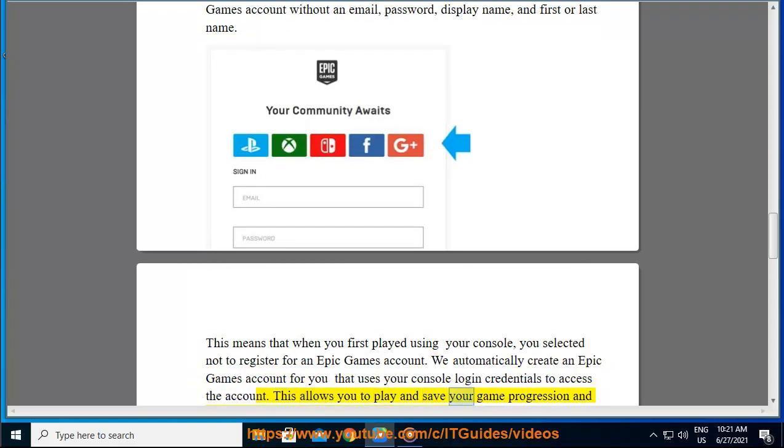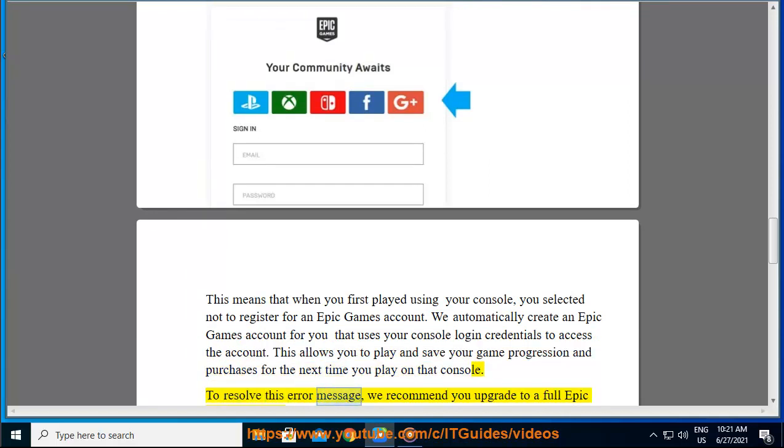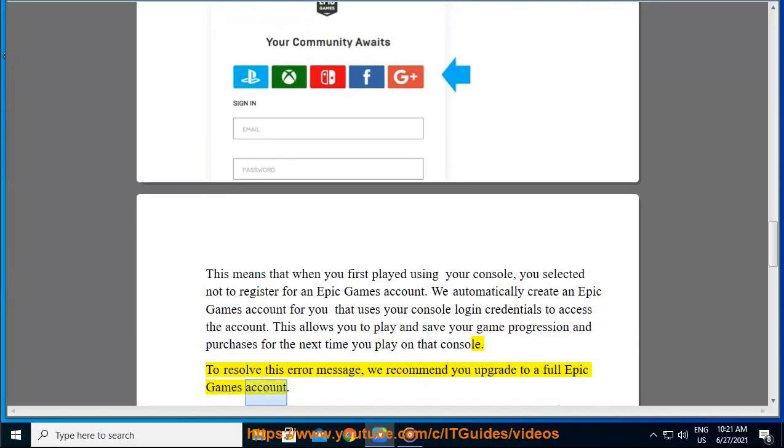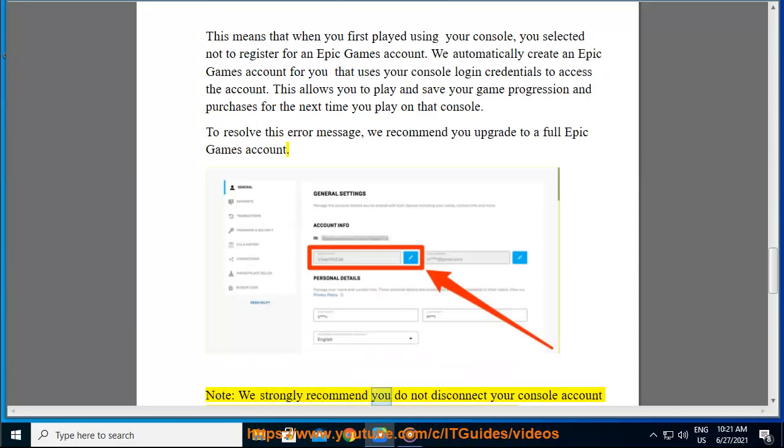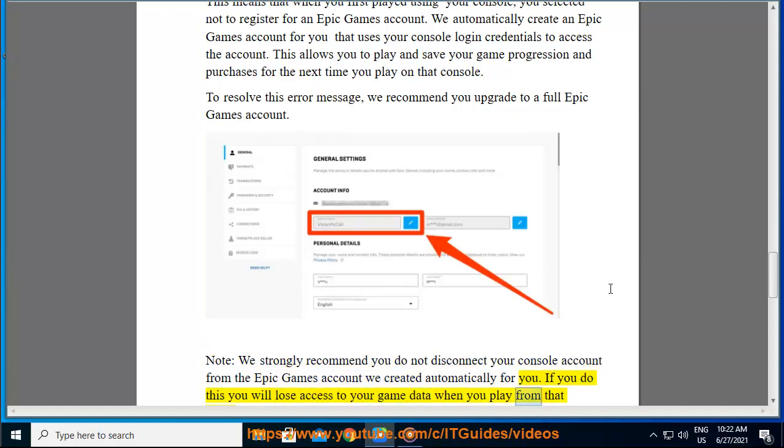This allows you to play and save your game progression and purchases for the next time you play on that console. To resolve this error message, we recommend you upgrade to a full Epic Games account. Note, we strongly recommend you do not disconnect your console account from the Epic Games account we created automatically for you. If you do this, you will lose access to your game data when you play from that console.